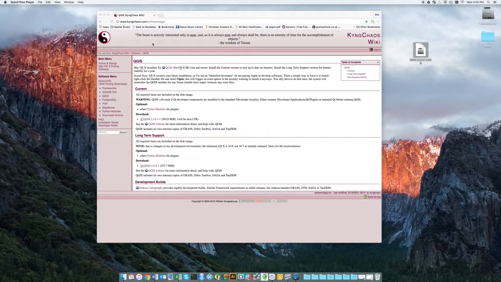First thing you've got to do is open the website, which is www.kyngchaos.com/software/QGIS. The link is also in the description below. Once you go to the website, you just download QGIS 2.14.3, which corresponds basically to the last version that KyngChaos prepared for the Mac. So you just proceed and download this file.